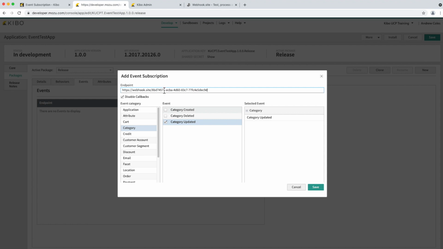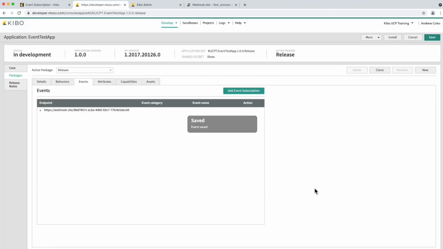So add your endpoint. This will be your server as you're setting up your event subscriptions, and click Save. The important part to note about that is the endpoint has to be HTTPS, so make sure you have that set up before putting your own endpoint.